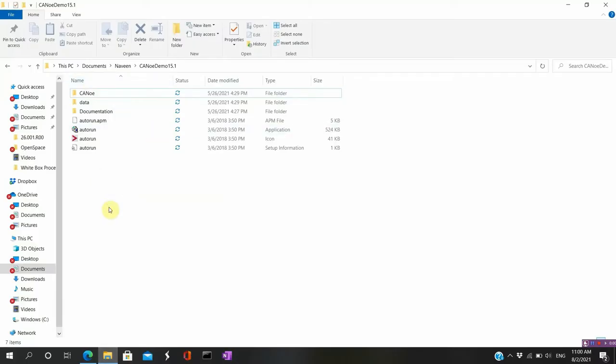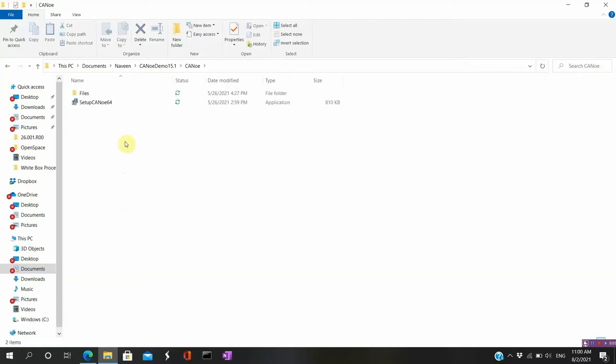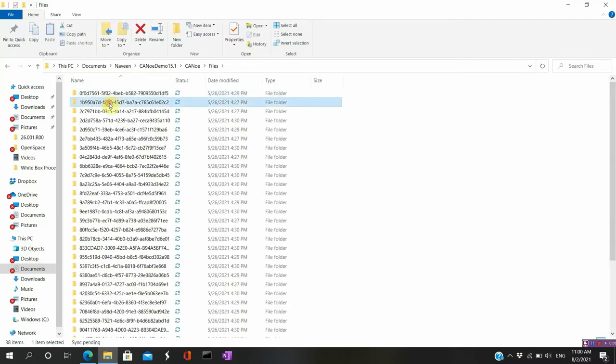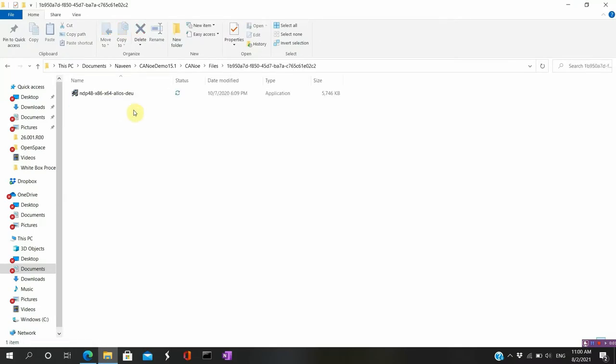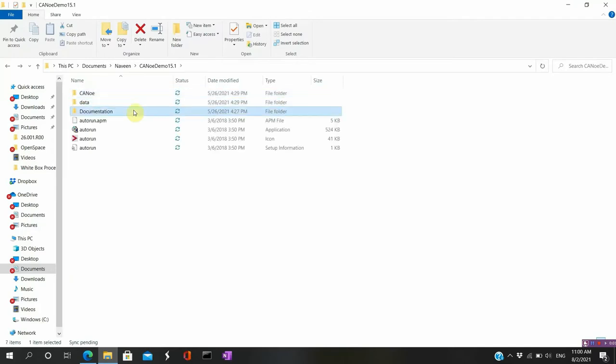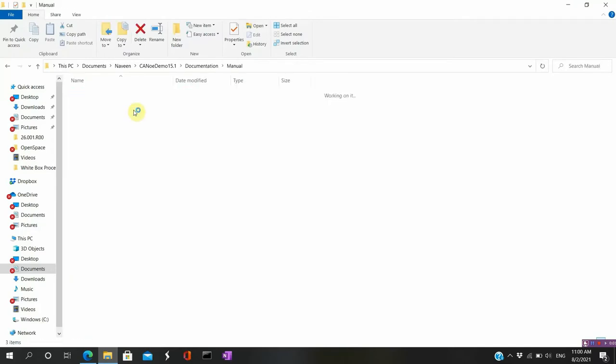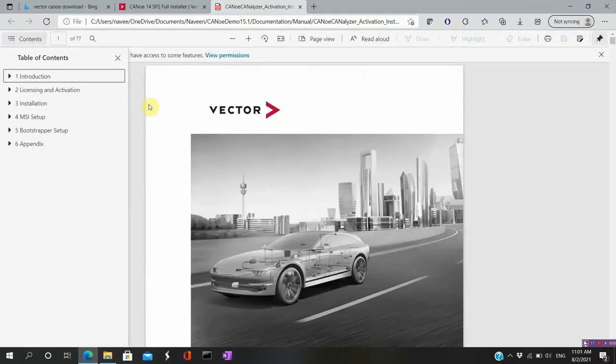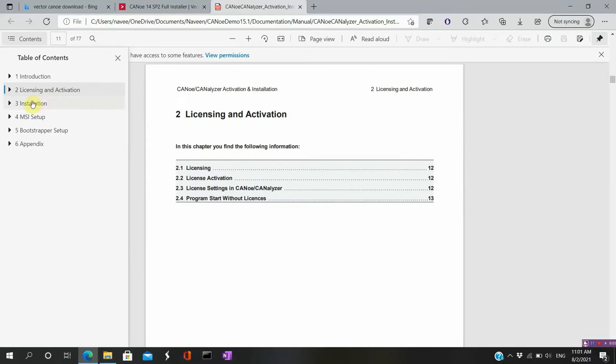Downloading might require valid login credentials, because they will forward a mail that has some information about the activation key for this demo version. There are tons of library files and a kind of manual there. So it's basically for the installation part. Let's open this and check whether it has any useful information.